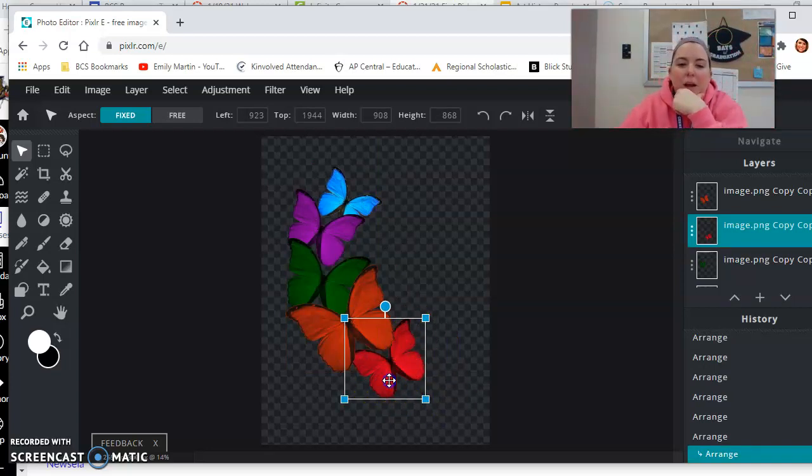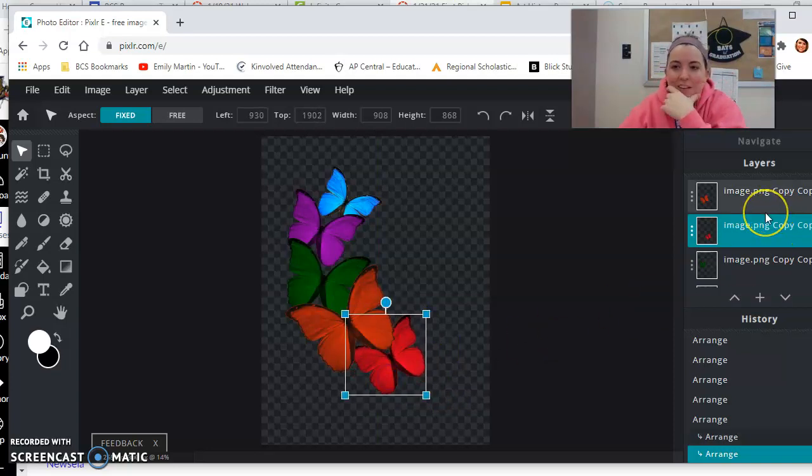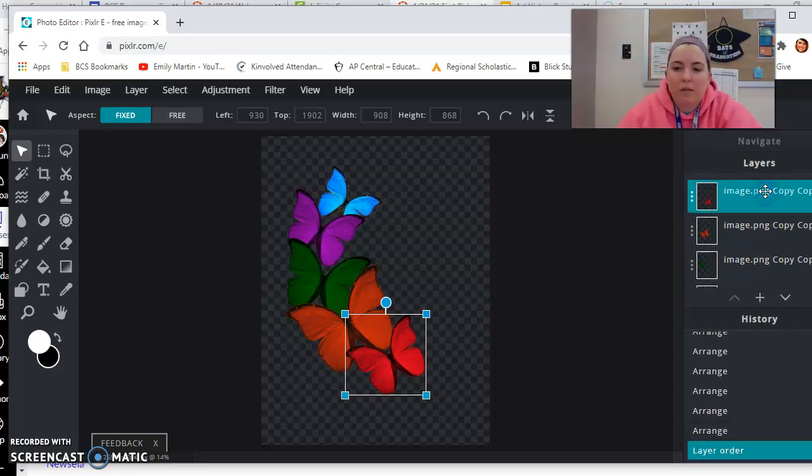Now, you might notice like the red butterfly is going behind this orange one. If that is not what you want, I want you to remember this is a stack of invisible papers. So if you want your red to be on top, you're going to drag the layer on top. So click on this layer and move it above the orange, and now you can see it. Okay? I'm going to stop the video there. I might make a part 2, and I'll let you know.